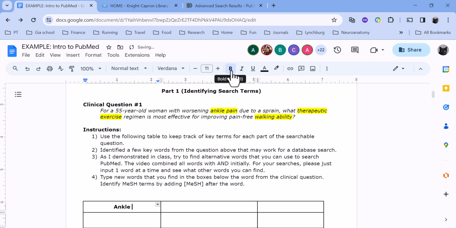So my first one, ankle pain. Therapeutic exercise. And then we have walking ability. Just say walking. Okay, those are my main words.